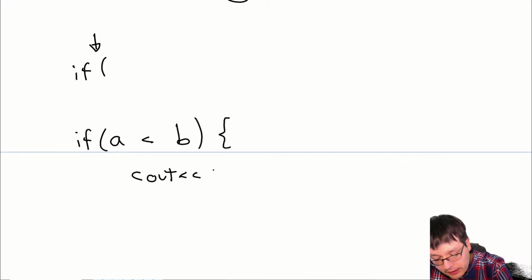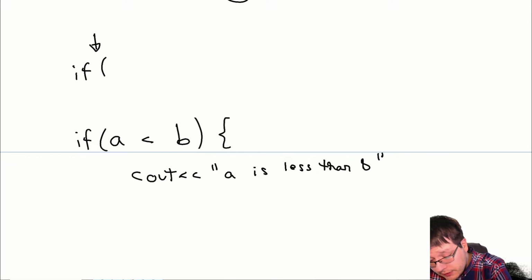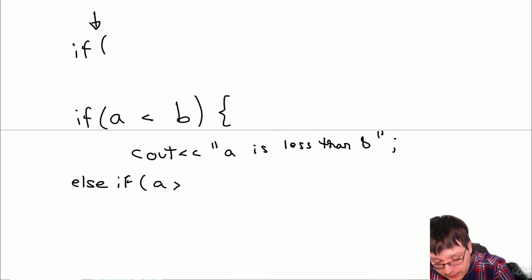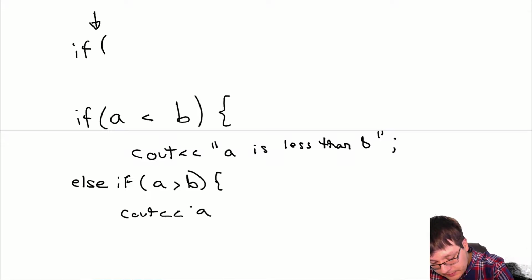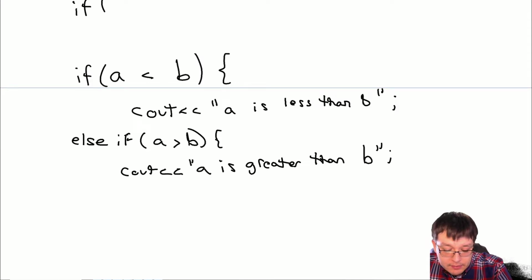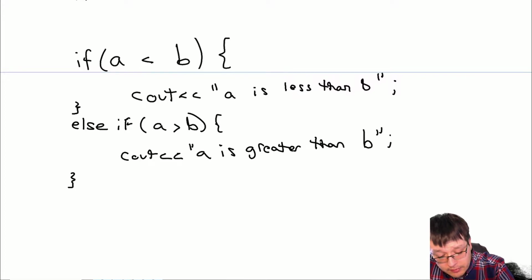So I'm going to say cout A is less than B, which is true. This will only get executed if A is less than B. Otherwise, there's two scenarios here. A could be equal to B, or it could be greater than. So I'm going to say A is greater than B. And in that case, I'm going to say cout A is greater than B. And finally, I have the third possible scenario, and don't forget my little curly brackets to close that, is that the third scenario is going to be the else.